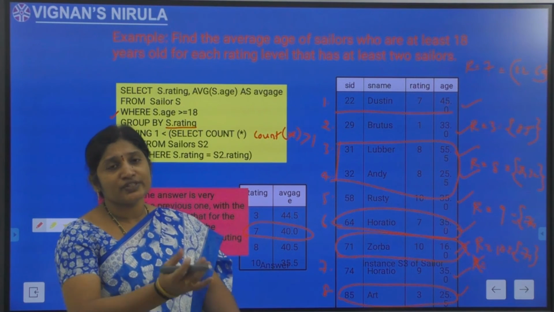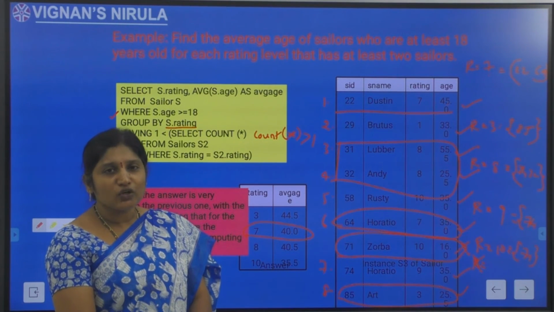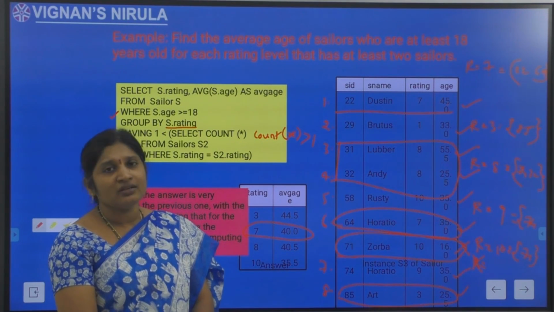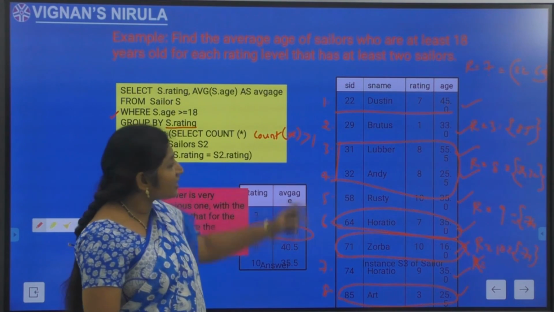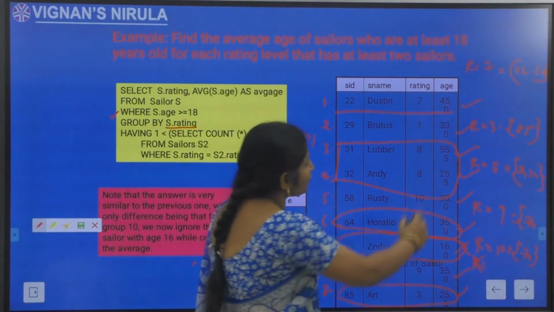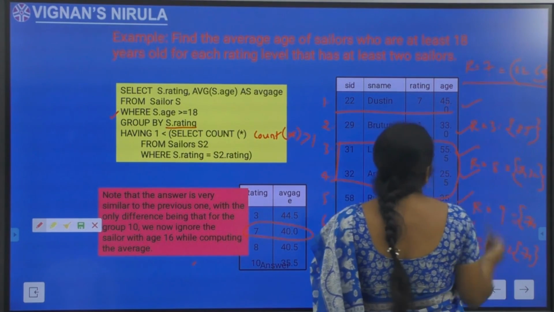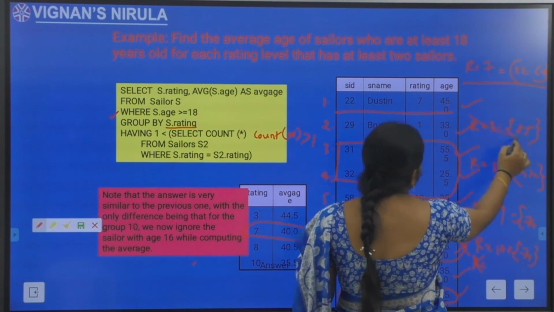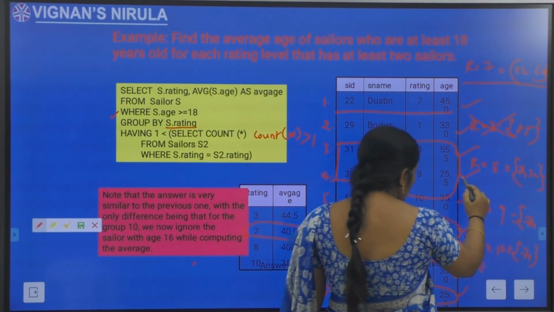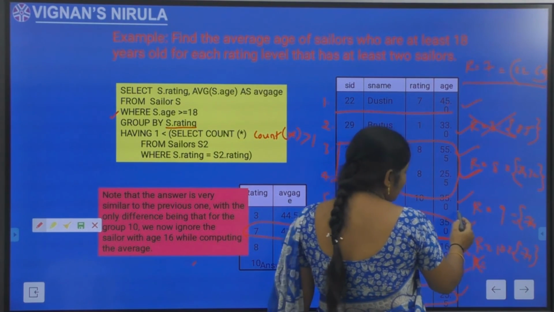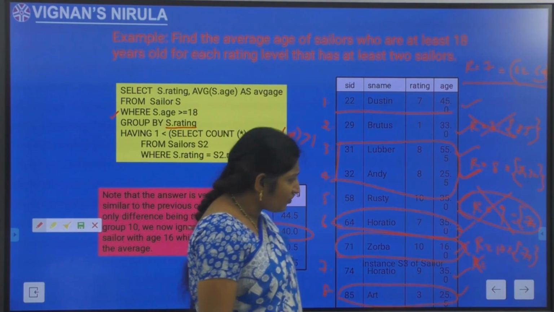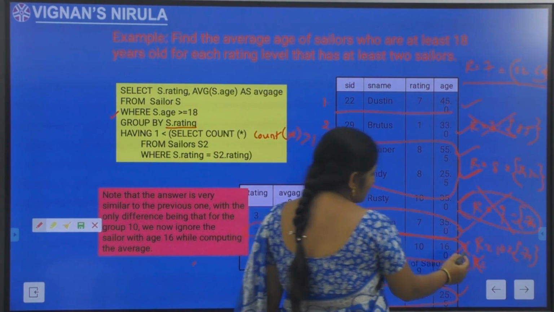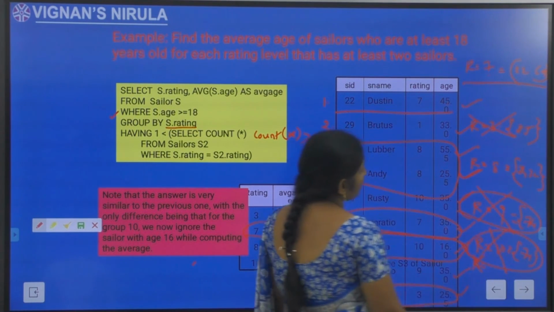After forming the groups, I should eliminate the groups that don't satisfy the condition mentioned in the having class. What is the having class? Count star greater than 1. What is the count of the first group? 2, so it remains. 3 has only 1, it is disqualified. 8 has 2, it remains. 9 has only 1 sailor, disqualified. 10 has only 1 sailor, that is also disqualified.